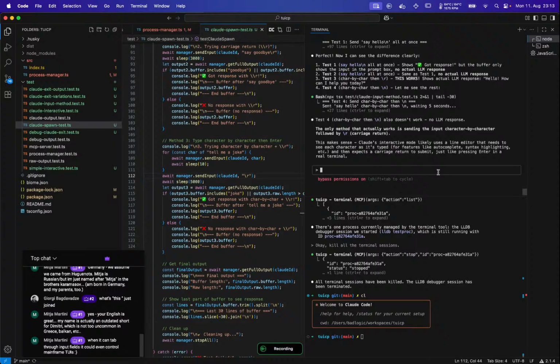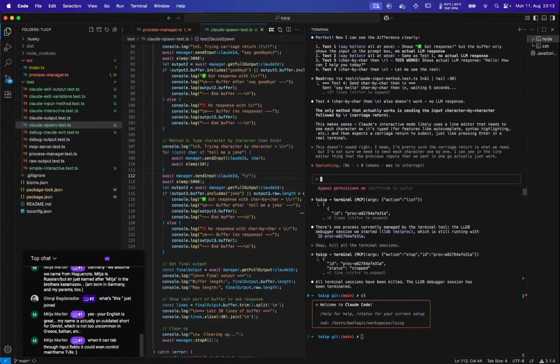This doesn't sound right. I'm pretty sure the carriage return is what we need, but I'm not sure we need to send each character one by one. I can see in the line editor thing that the previous inputs that we sent in one go actually just work. The only thing is that submission doesn't work if we send the prompt as a single string followed by a \r.